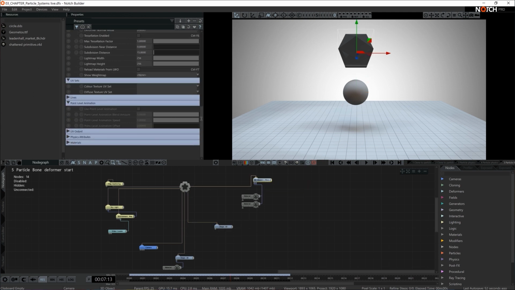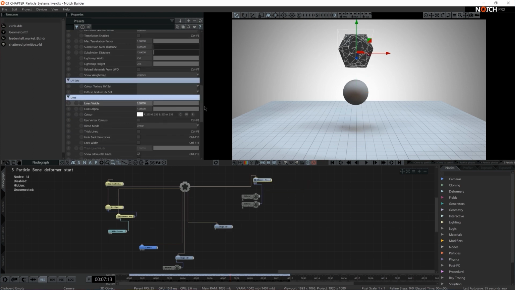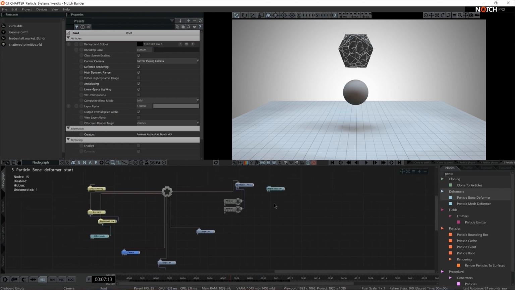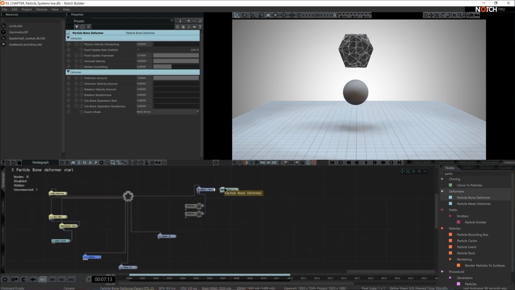So this 3D object we have here is already pre-shattered for us. I will make sure that we see the lines, so we see the little pieces that are contained in this 3D object. For us to be able to shatter this 3D object using particle systems, we need a deformer, and that deformer is particle bone deformer. So let's grab that. This deformer works just like any other. It has to be connected to the 3D object that we want to alter. And in a particle bone deformer, we have to make one change. That is source mode chunks, as we do have chunks that we want to refer to.